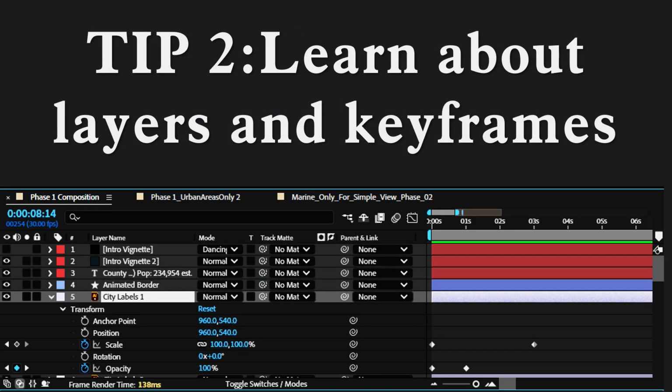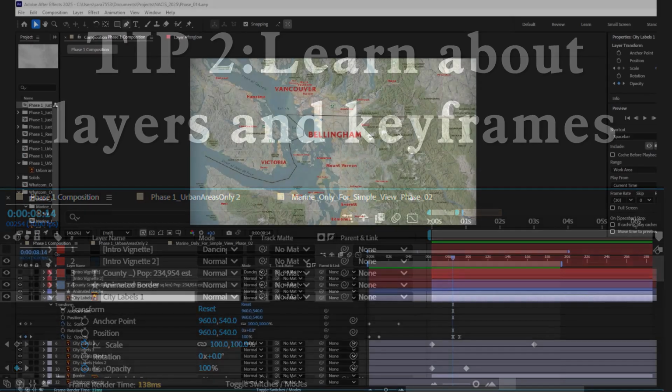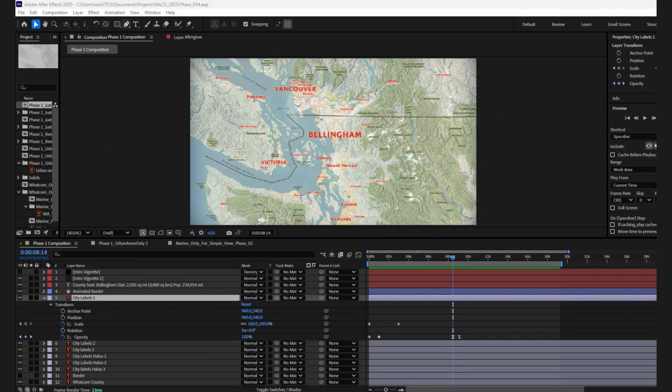Storyboarding also includes tip 2, understanding layers and keyframes in After Effects. In Adobe After Effects, layers can dynamically change, and keyframes are what you use to indicate when and how they change. So here's a quick look at how you can simulate movement and change over time in Adobe After Effects.